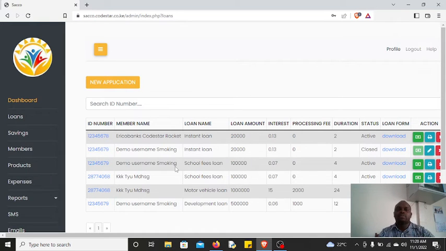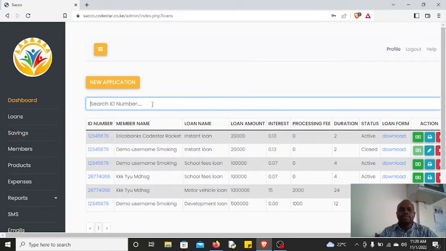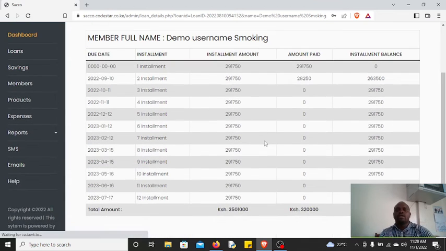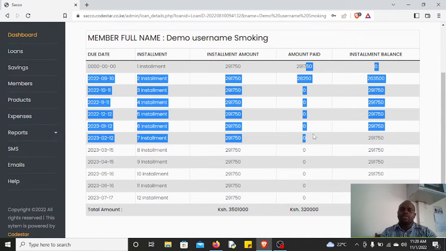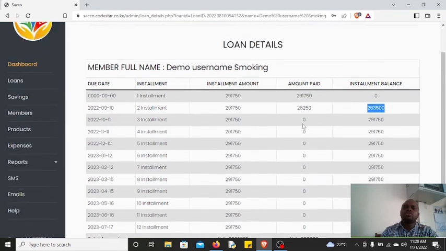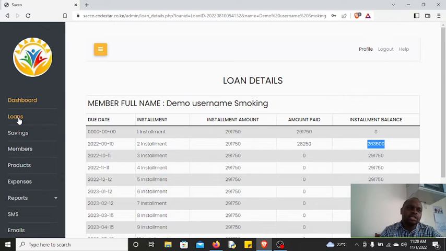So it's going to display them here. You can search by ID. You can even check the details of a specific loan. Like if I click this one, automatically it's going to show me these loan details, the installments that are supposed to be paid, what amount has been paid for that installment, what is the balance of that installment. As you can see, the first installment is 0, the next one is this one. If I add any payment, because the payments are going to be coming from Mpesa and so forth, that one is going to be automatic. Nothing is going to be needed on that.